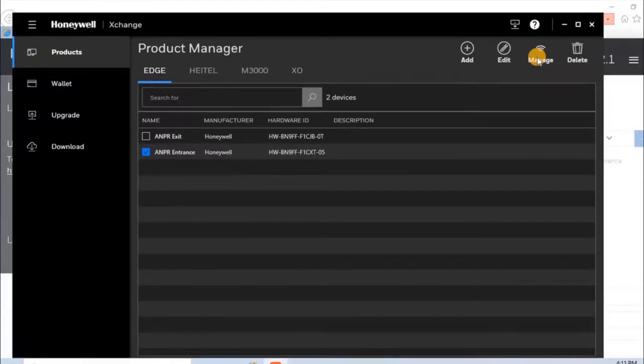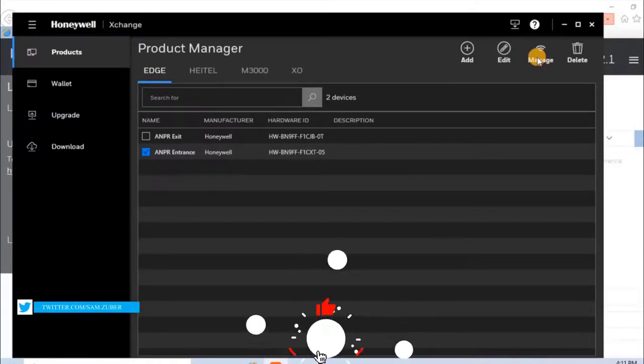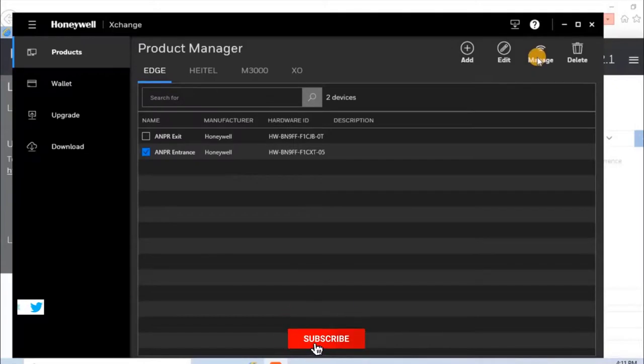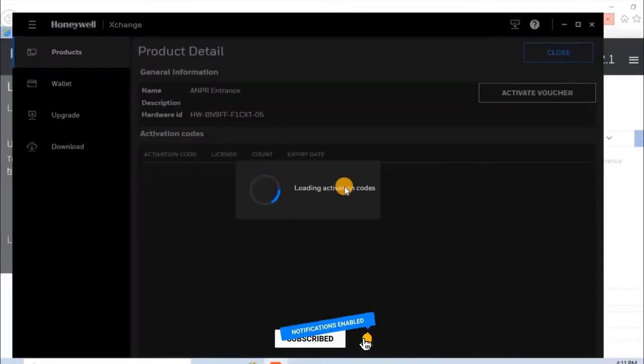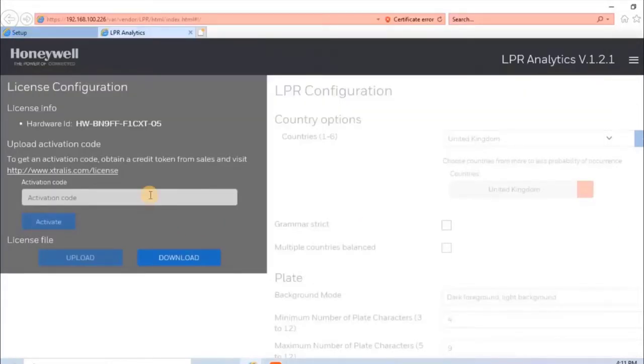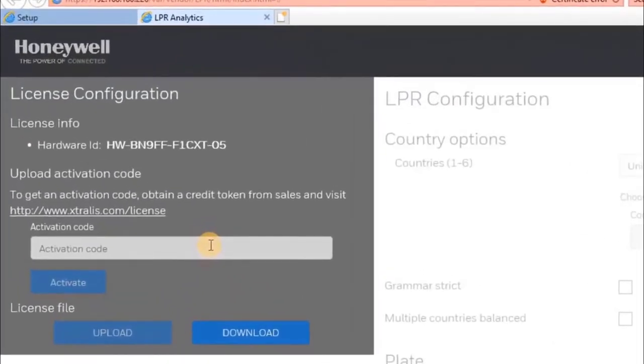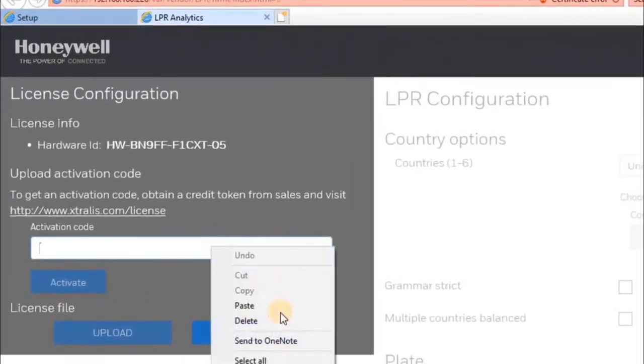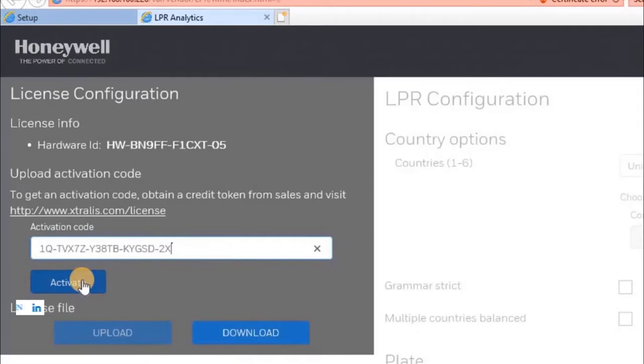The Manage option allows you to activate vouchers and manage licenses for the added product. Only one product can be selected at a time. Once the user clicks on Manage, it will take a moment. Then activation codes will appear on the screen. Copy the activation codes by clicking on the Notepad icon. Now let's go back to the LPR analytics interface and paste the code. Then click on the Activate button.